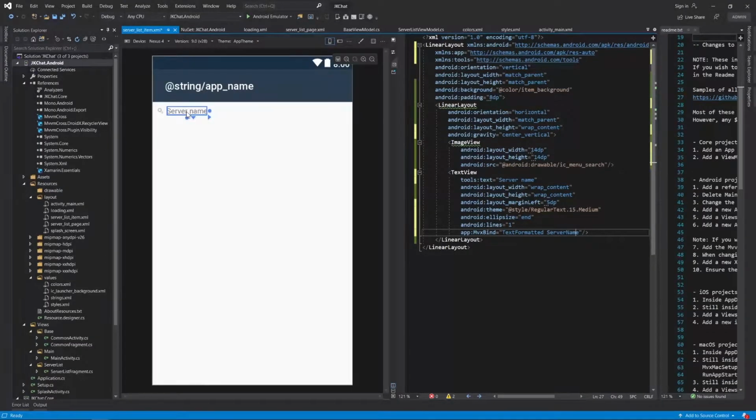Yeah, I think it doesn't need more bindings. And that item will have to have a wrap content property for height, so it wraps the whole item.